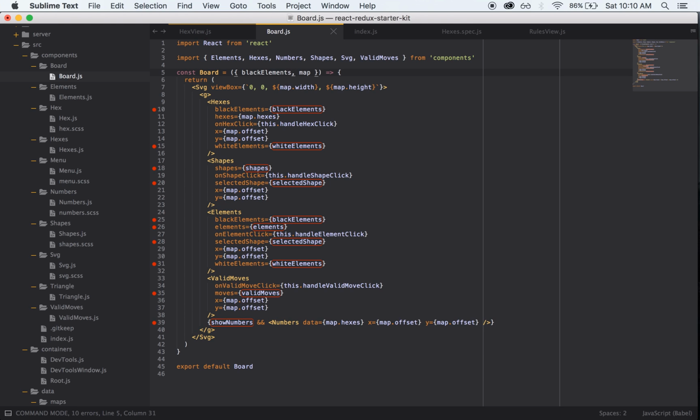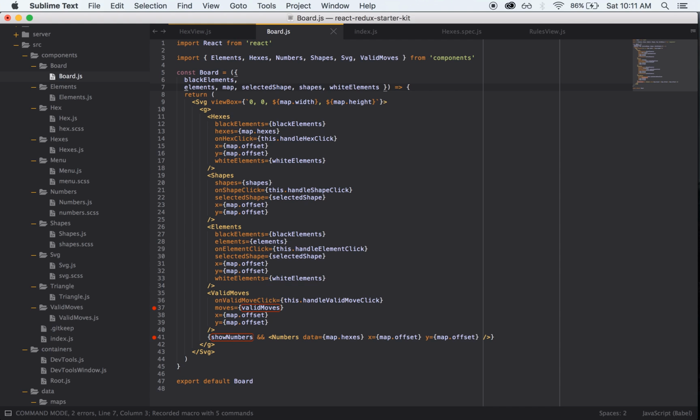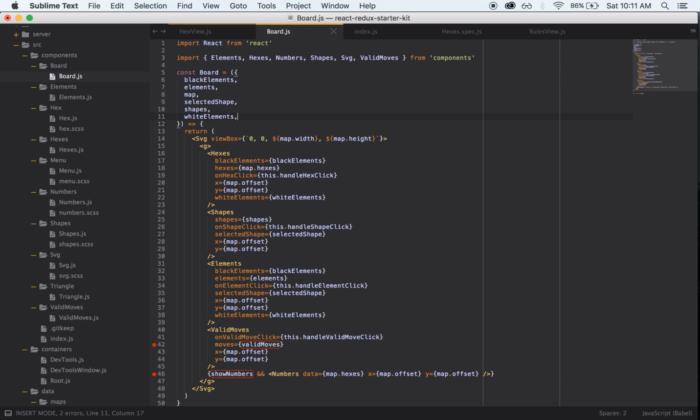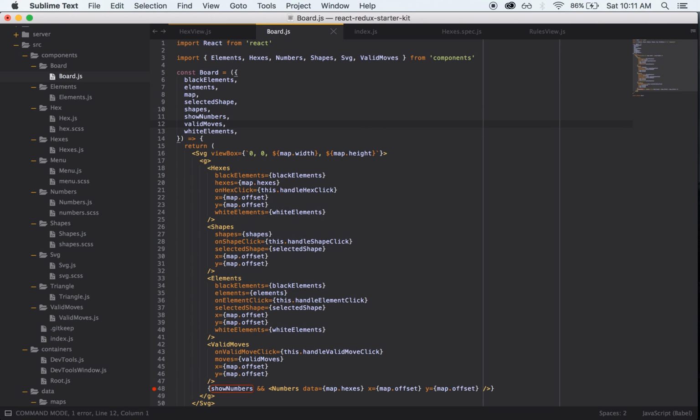So we're going to need black elements. We're going to need white elements. I always like to alphabetize my props. This just makes it, you don't have to think about it. Shapes, selected shape and the elements. Okay. Record a macro here to do this for us, and put a comma there. All right, valid moves. Oh, that's a component. Valid moves data and show numbers. Okay, that should be everything we need. Thanks to linting, it's very easy to see.